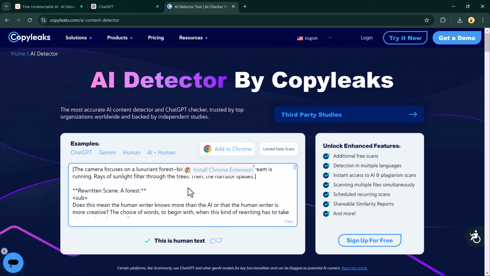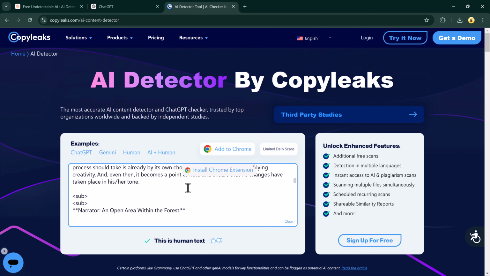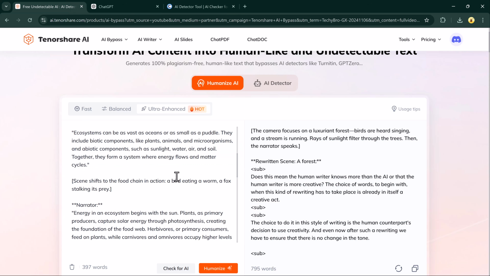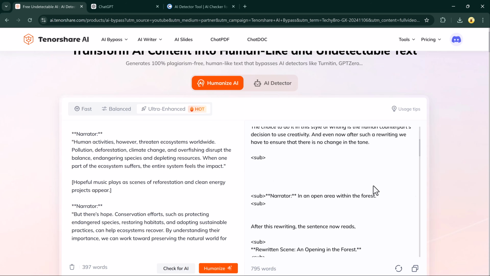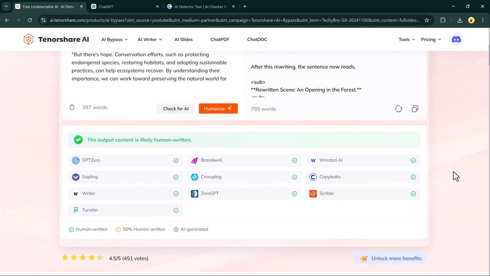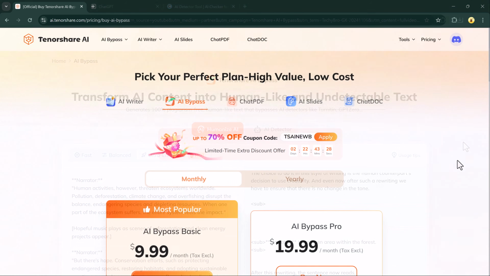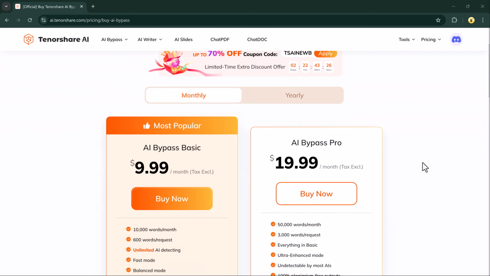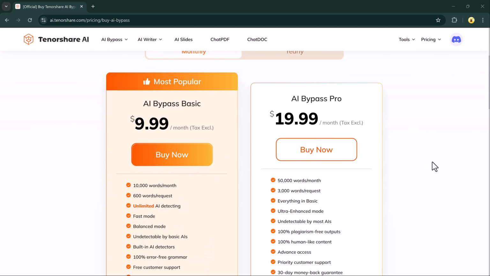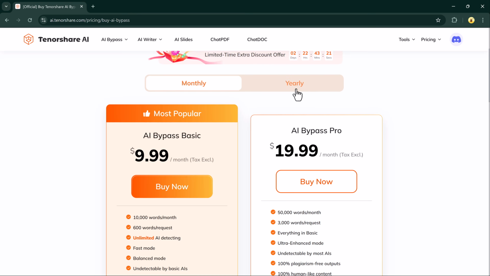One of the standout features of Tenorshare AI Bypass is its ease of use. Additionally, Tenorshare offers a free trial so you can explore its features at no cost. For those who need more advanced functionality, premium plans are available with enhanced capabilities for larger projects.